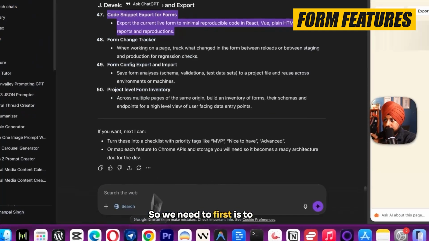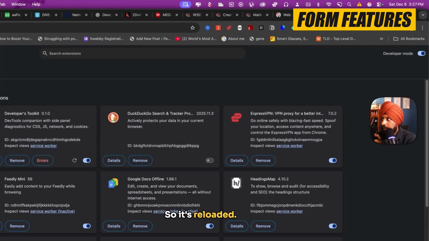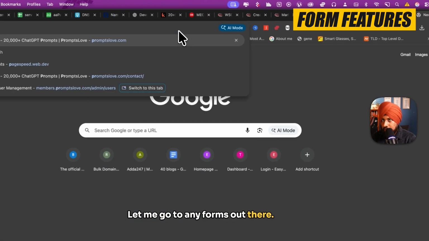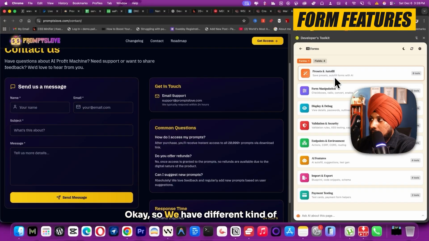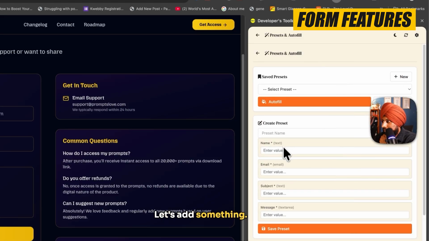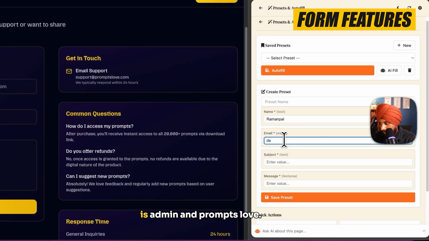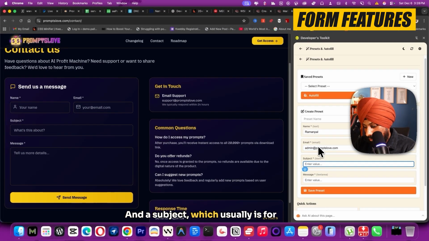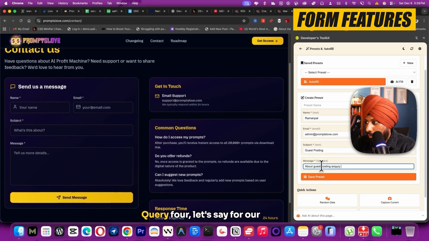Okay, first we need to reload our extension. Here is the reload button. So it's reloaded. Let me go to any form out there. On promptslove.com, we have a contact form. Let me go here. We have different categories, which are preset and autofill. We can add a new preset. Let's add something. The email I want to add is admin at promptslove.com, and a subject which is usually for guest posting, and a message text area about a guest posting inquiry, let's say for our site only, promptslove.com.